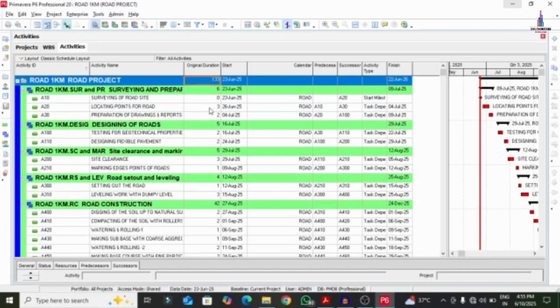So these 133 days are what it takes to complete this road project using Primavera P6 software. This is the complete process of scheduling a project using Primavera P6 software.